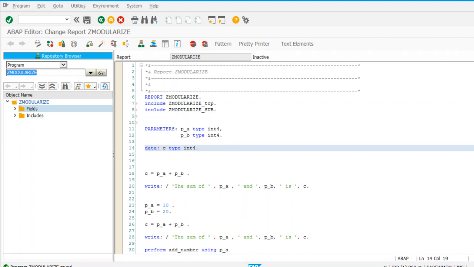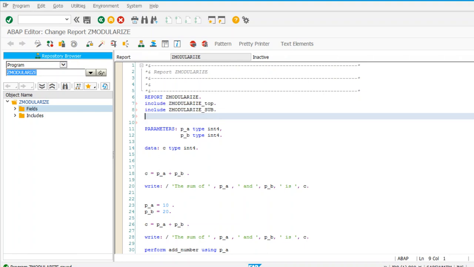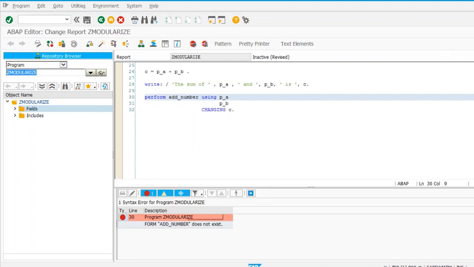So instead of declaring it here, we can declare it in the top include, and it will be available, because we have called this include here, so it is available here for use. Okay, that is the purpose of include. Different types of include, whatever you do in the include, that becomes available here for your use.